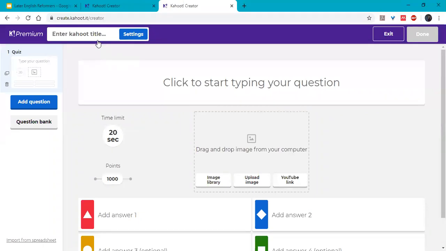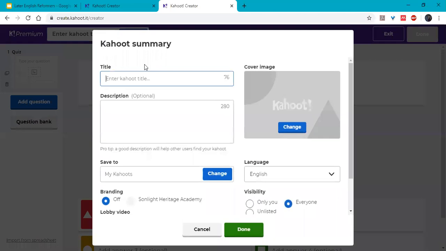First thing I like to do is go ahead and enter my Kahoot title and give a brief description. I can make it visible to only myself, unlisted, meaning I can send the link to someone else and then they'll be able to access it, so it's still kind of private, or available to everyone.